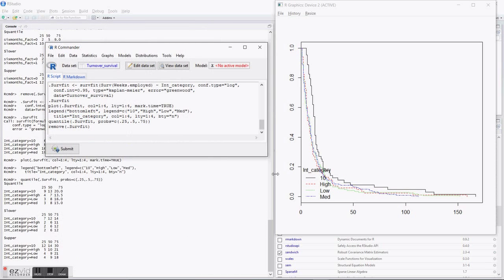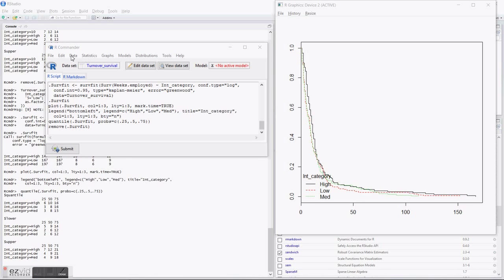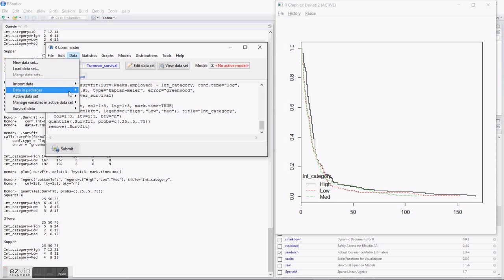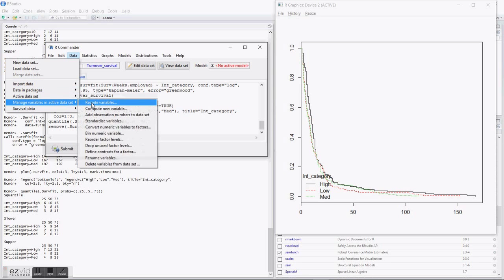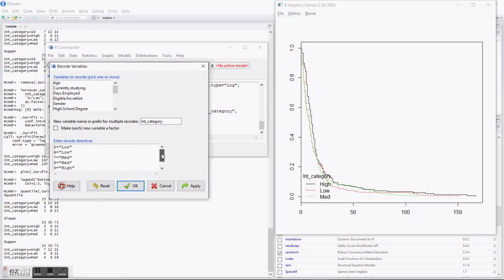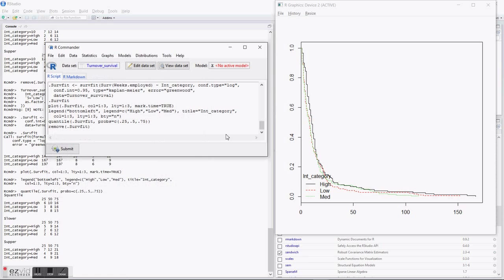Okay, this is a little bit more confusing, and it seems I made a mistake. I forgot to include the 10 in the high category, so I'm going to pause it and fix it. It's already fixed. You just go to manage variables, recode variables as well, and include the 10. And so there you have it.